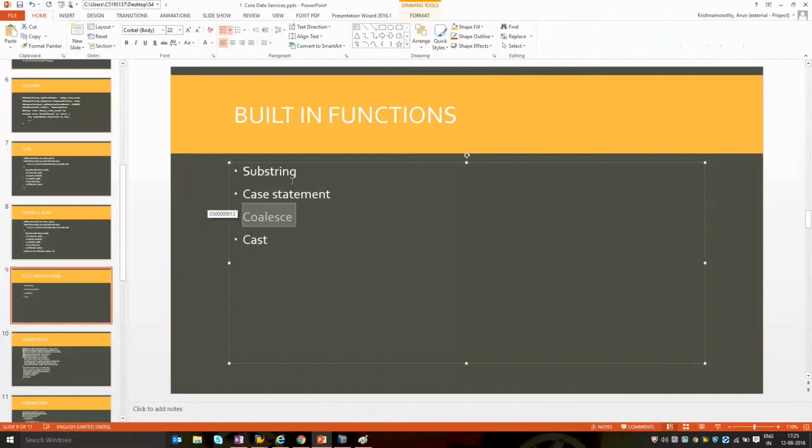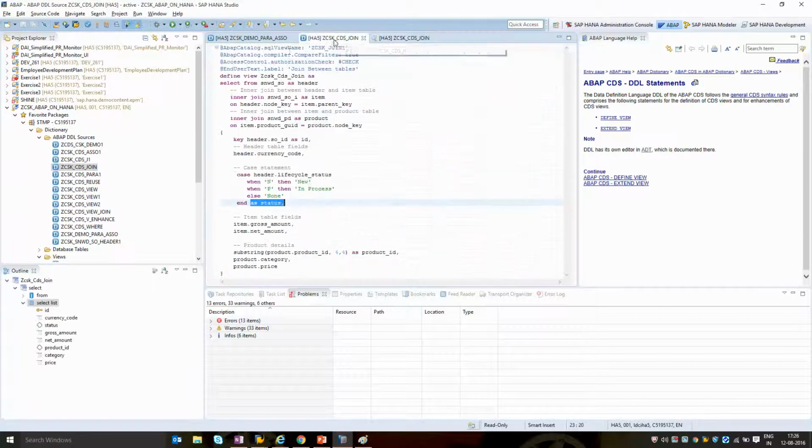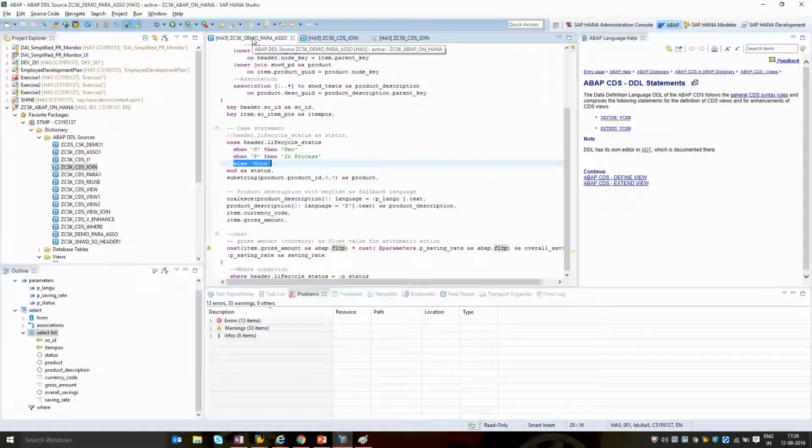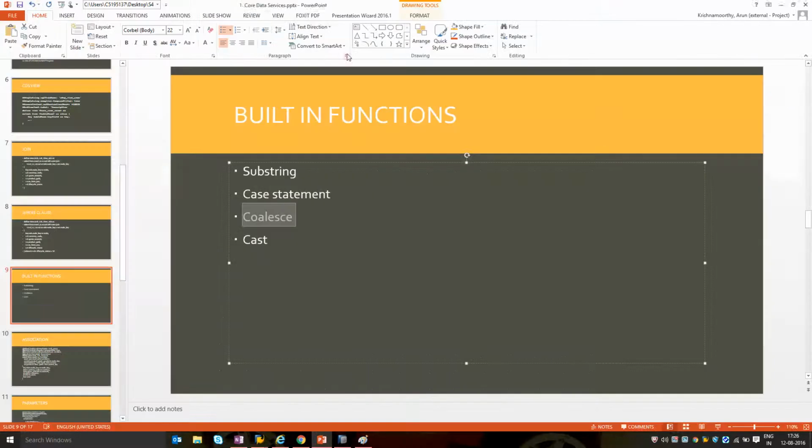Next, I'm going to explain this coalesce. This function is basically used for having 2 parameters. I'll pass 2 parameters to it. If the first parameter is available, it will display the first parameter. If the first parameter's value is not available, then it is going to display the second parameter. So that is the purpose of this one. So this can be used in cases where you are using an association for displaying the text information. Since I have not done the association, I won't be able to explain this. So I'll probably move on and I will explain this cast.